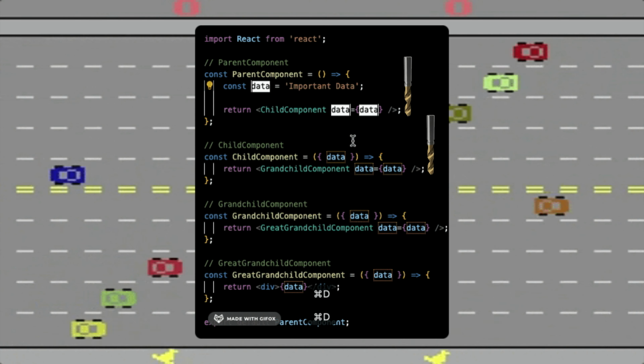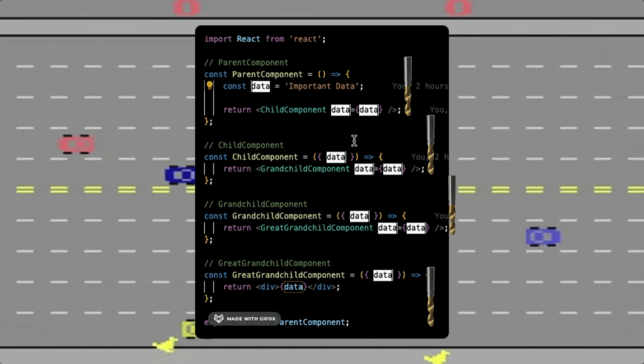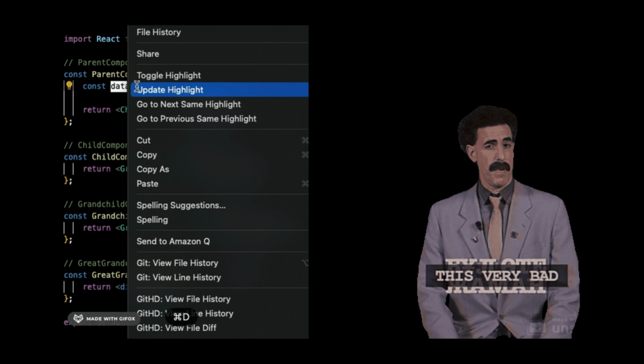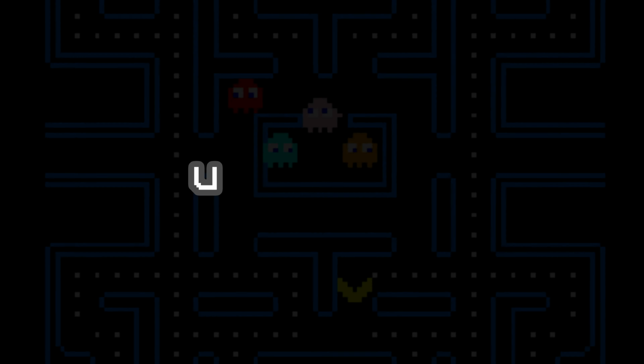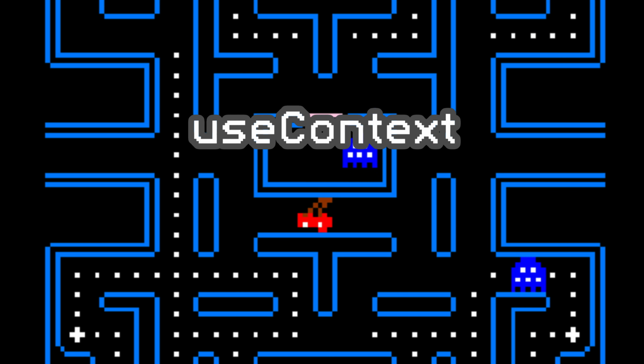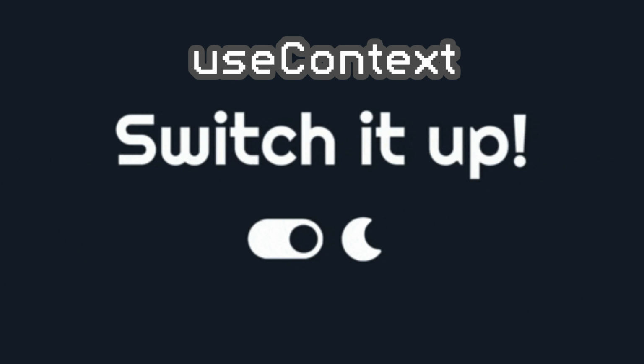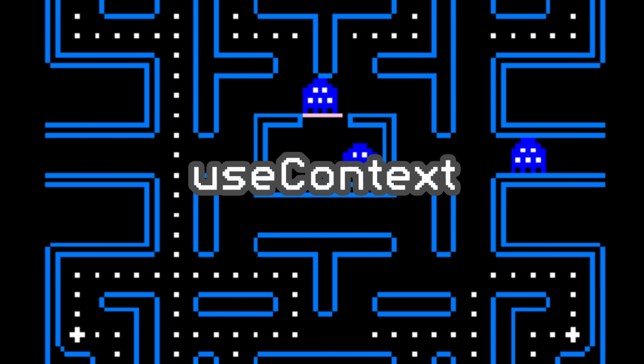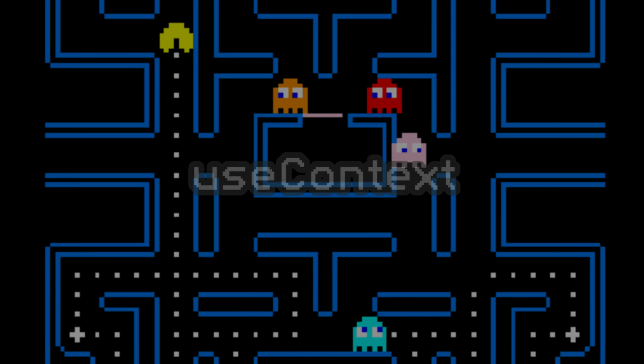In React, passing data through components can become bulky and tightly coupled, especially when it involves passing props through multiple layers. This is known as prop drilling. But React provides a solution: context. Context allows us to share values like themes, user data, and more across our entire app, or just parts of it, without passing props through every level.